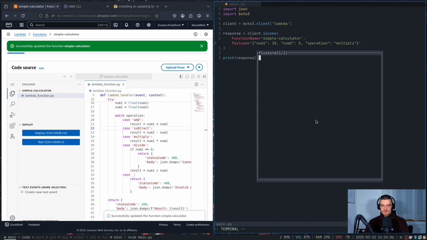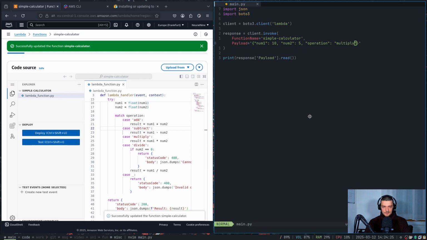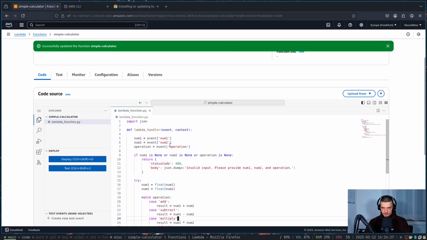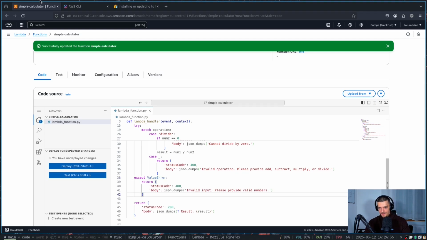So I'm going to run that, and I'm going to hopefully get the result. No, I don't get the result. Why is that? Seems like we have a syntax error. Let me just double check this. Oh yeah, of course, we don't have an except block. Not sure if that's the problem, but we need to also say except ValueError.